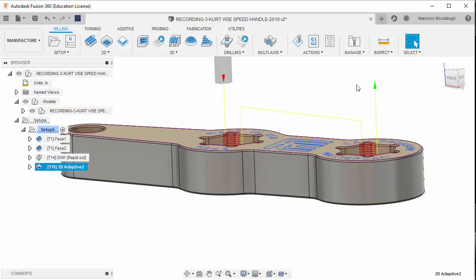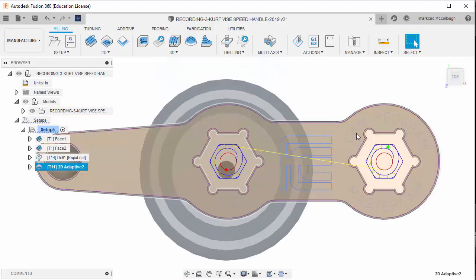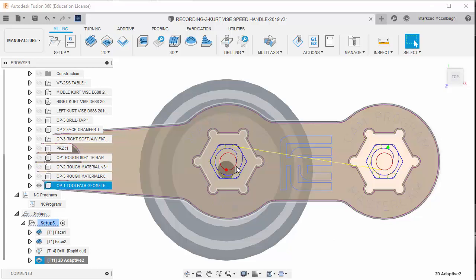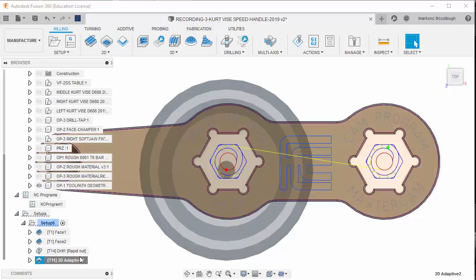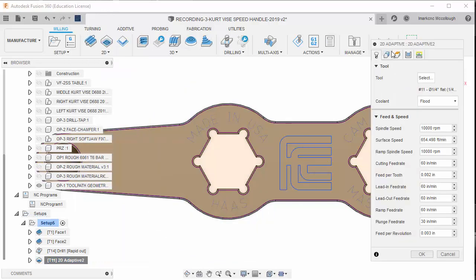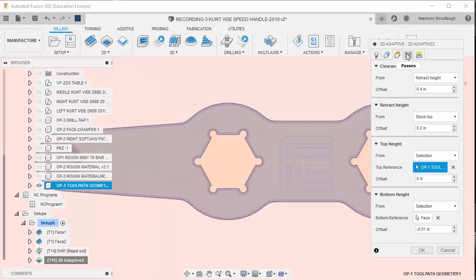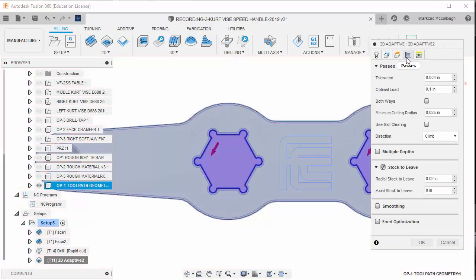Now, I do want to take a look at the top. I'm using a 1/4 inch bit, full engagement, and that's quite a bit of material to take off. I don't want to. So let's edit the radial engagement of this. What I'm going to do is come down to the adaptive toolpath, right mouse click, select edit. We've selected the geometry here. We've selected our heights, and now let's select our passes.